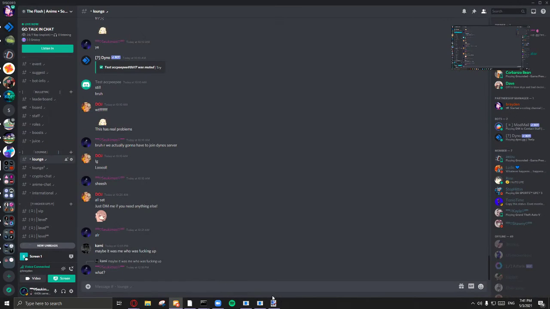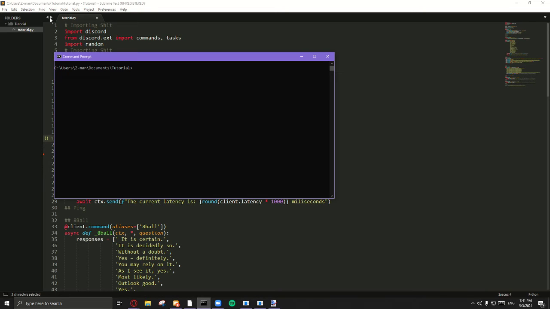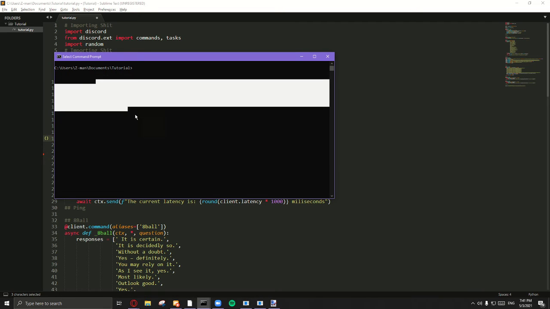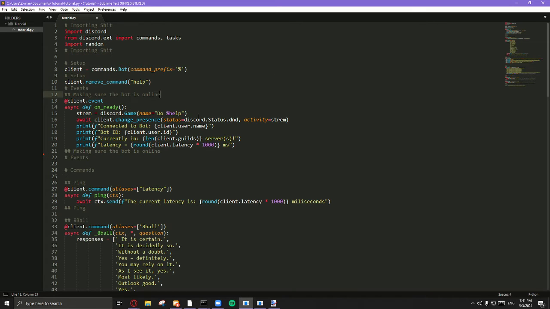But yeah. Next. len is a Python function that counts stuff. So, for example, if we just did print client.guilds, it would print all the names down here. But if we do len, then it shows how many of those there are.